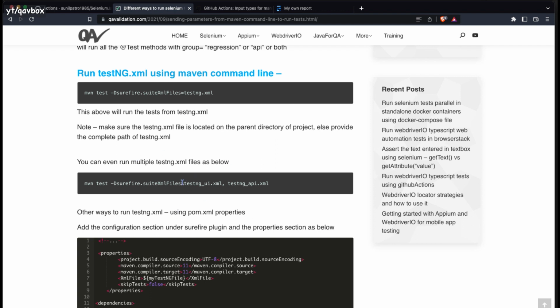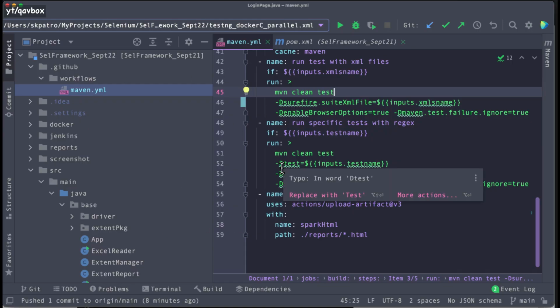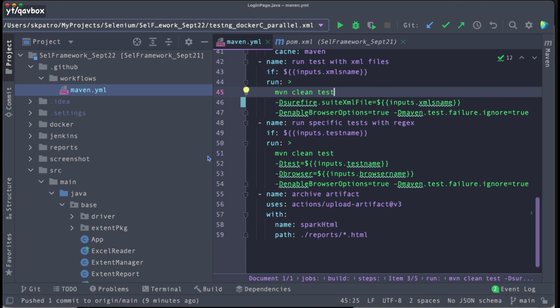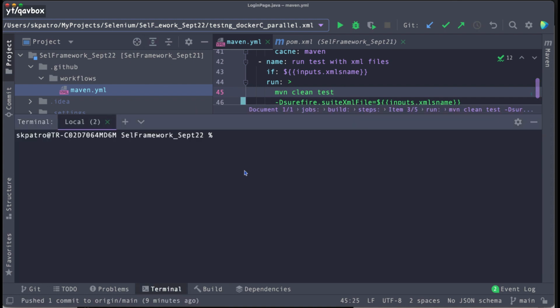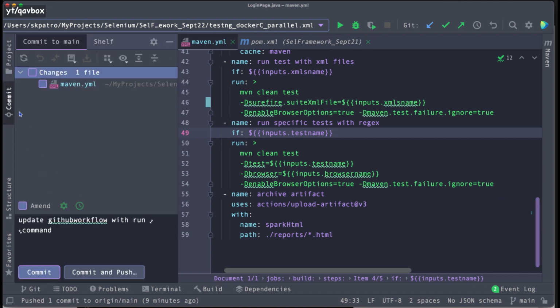And I'll tell you another thing, these commands which I'm specifying here, you really don't need to configure GitHub Actions and then try it. You can simply take this framework into any terminal, open it, and even run here maven clean test -d test, and you can play with different regular expressions which are mentioned inside that block. Okay, fine then. So let me push this.